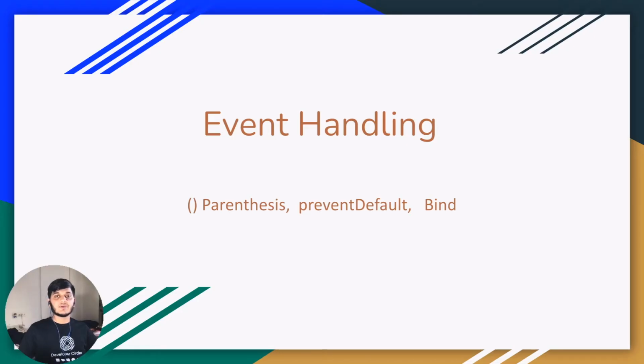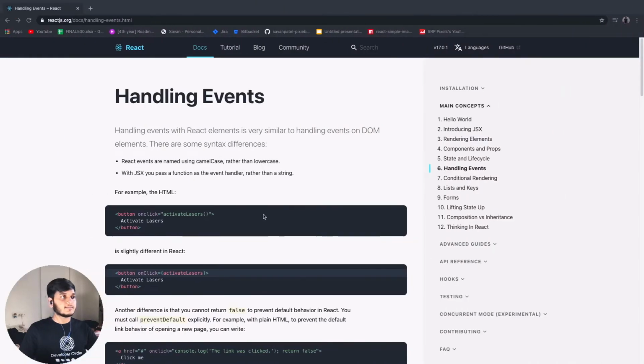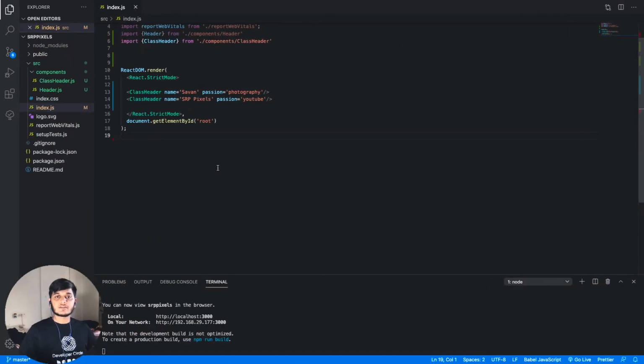In this video we are going to walk through event handling in React, and we will cover three topics: parenthesis, prevent default, and the bind method. So let's directly jump to the code part. First of all, for understanding prevent default and parenthesis in React, we'll be creating a functional component here.